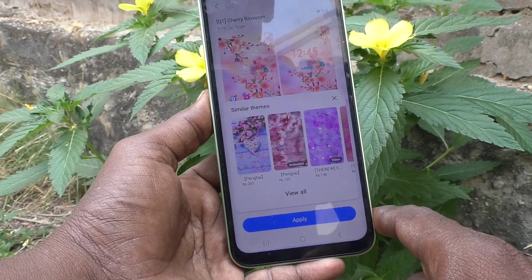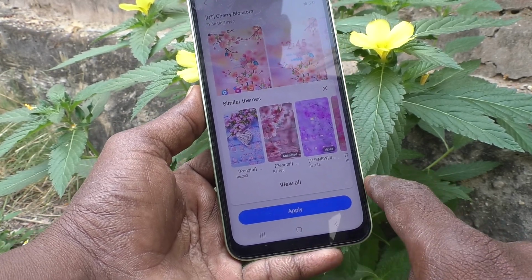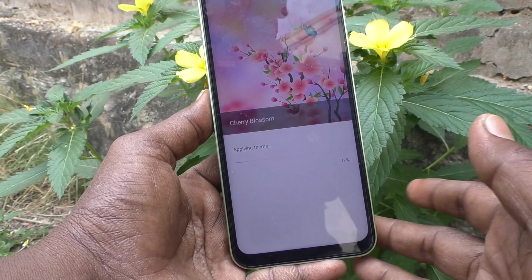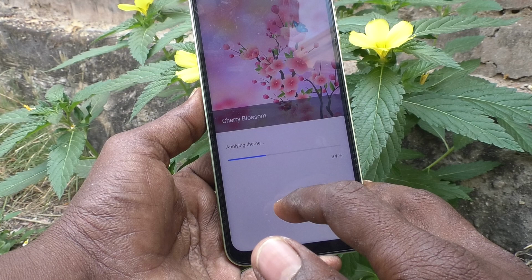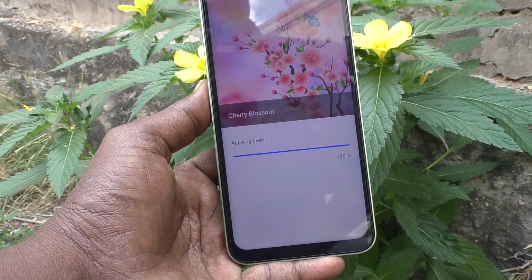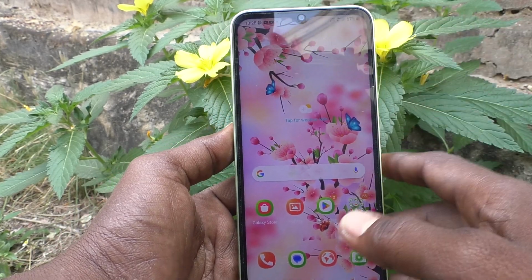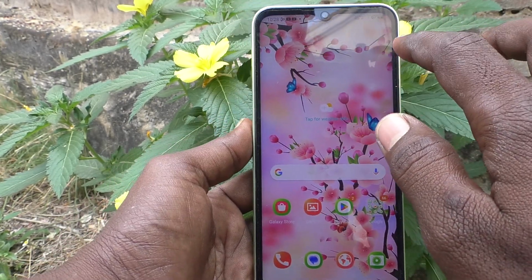Yes, completing download, just wait, click on apply, and the selected theme will be applied to your phone. See the changes. Applying theme, yes, applied. Yes, theme has been changed to what I have selected.